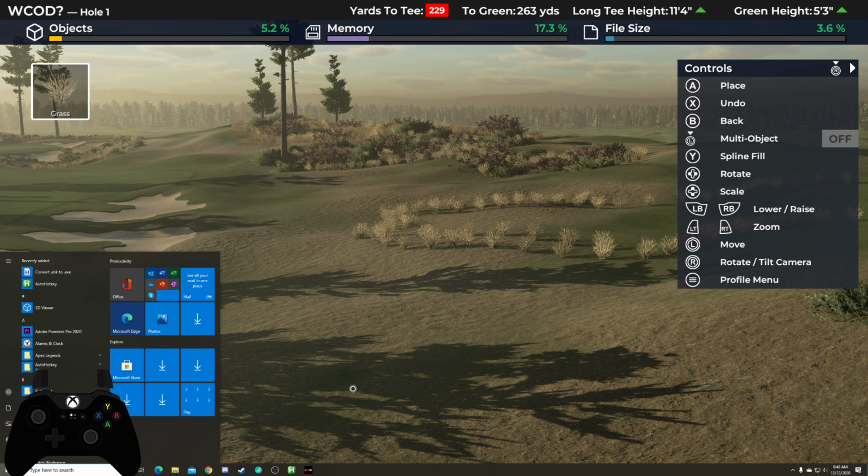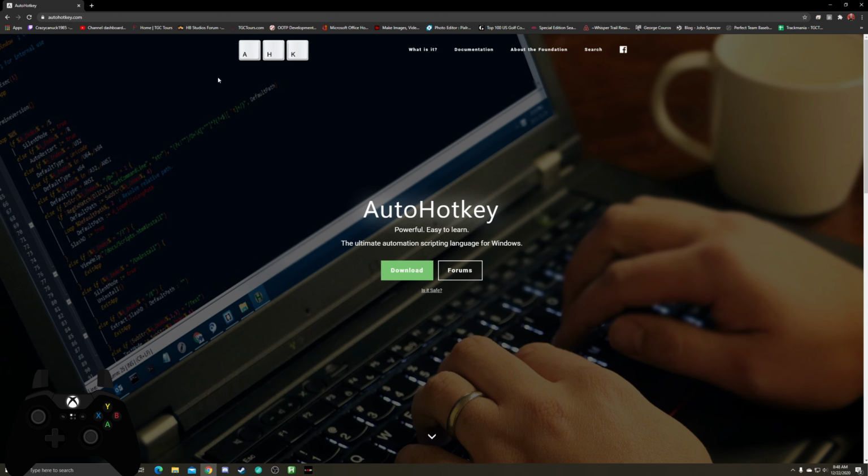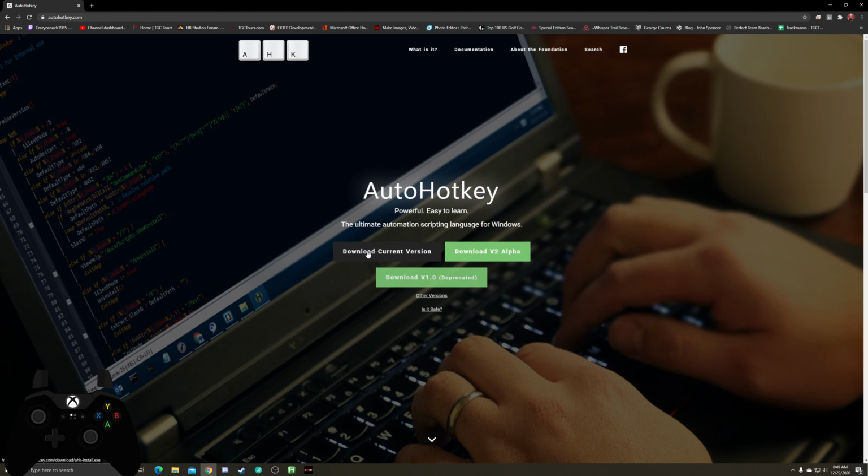So you're going to go on to the Googles, and you're going to go to this website, autohotkey.com. I will post the link as well as the script you need in the description, so that's where you will find that. Just go to AutoHotkey and hit download. Make sure you download the current version. I'm sure these other two work, but just do the other version. It'll download. Then just install the exe file and close it, and you're ready to go. It's automatically installed on your computer.